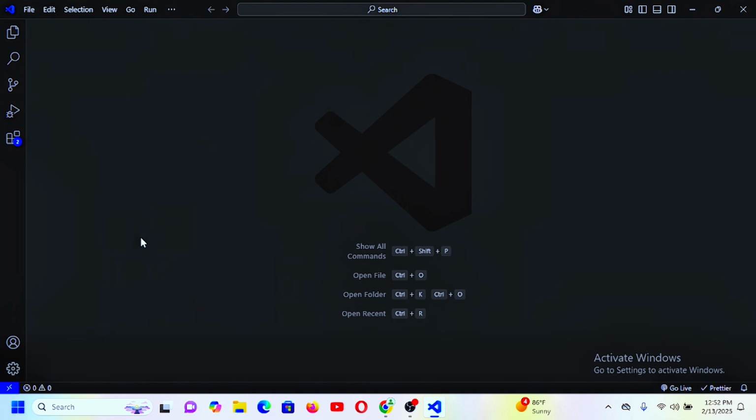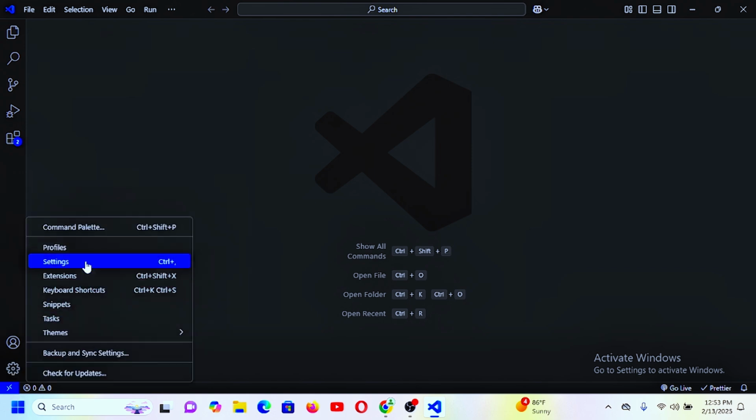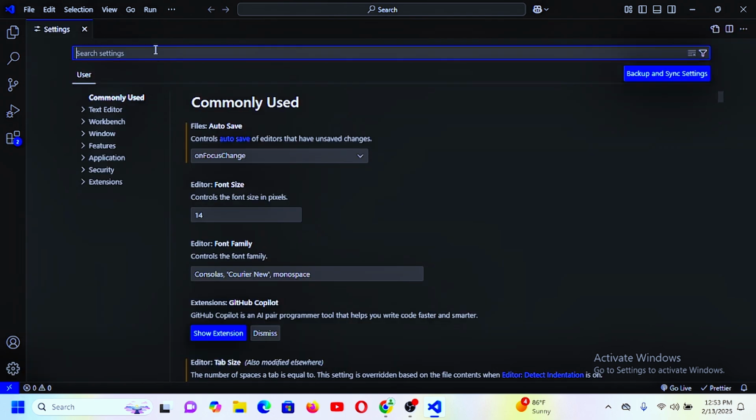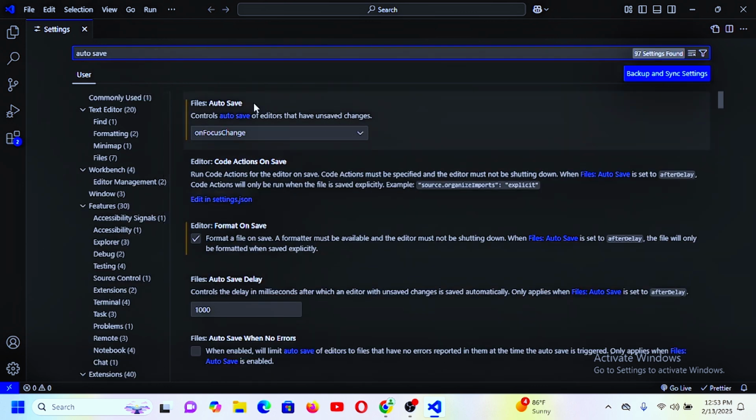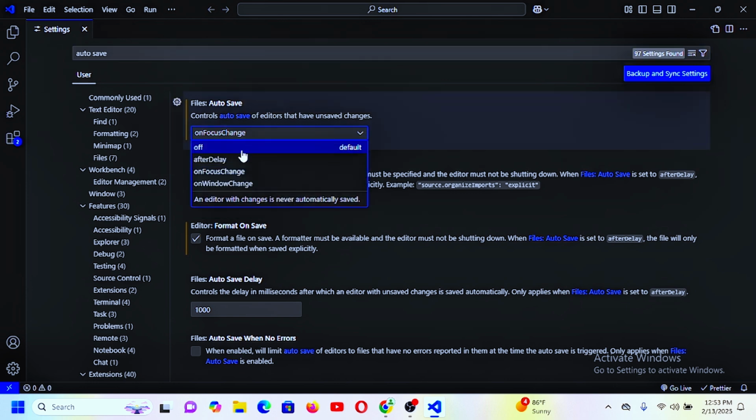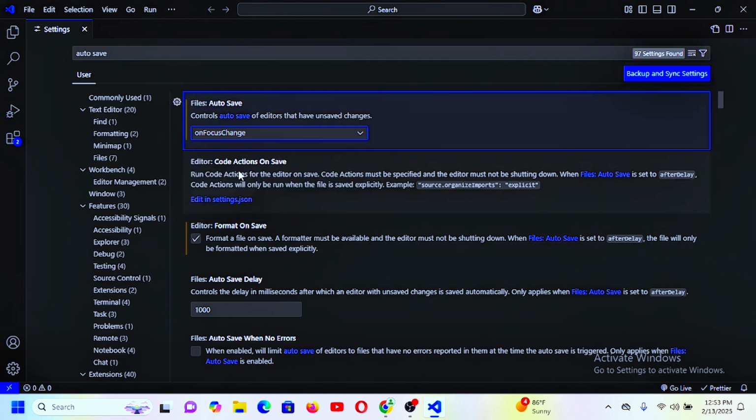There is just one thing I want us to tweak here. Go to the setting icon, click on it, select settings, go to the search bar and type autosave. This is the autosave setting. By default, it should be off. Now you want to change it to unfocused change.